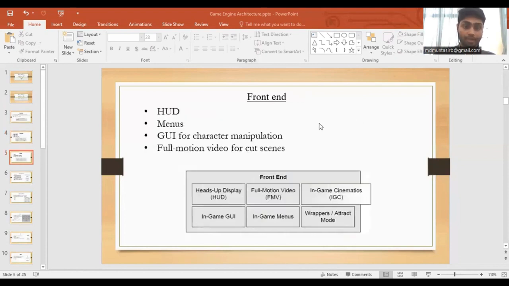Front end. So the front end usually has HUD, menus, GUI for character manipulations, and full motion video for cutscenes. It contains the heads-up display, full motion video, in-game cinematics, in-game GUI, in-game menus, and also the debug mode.